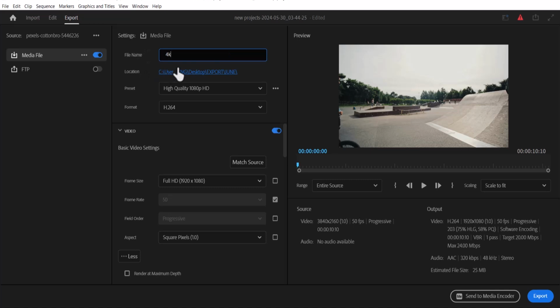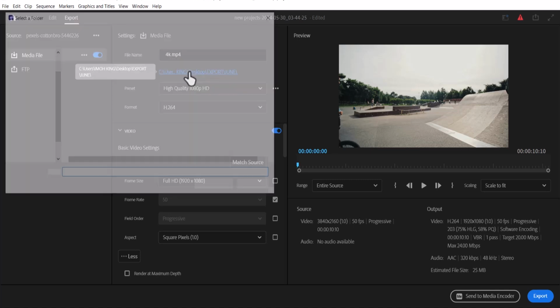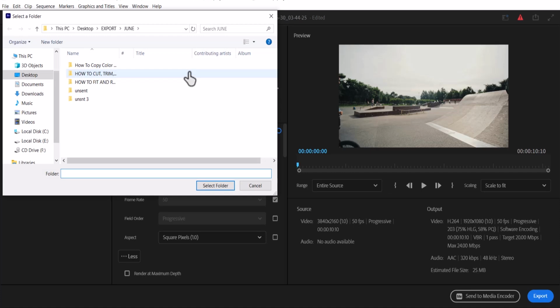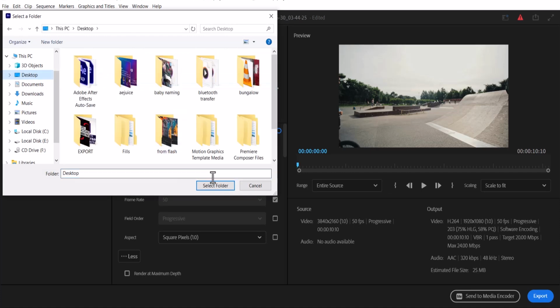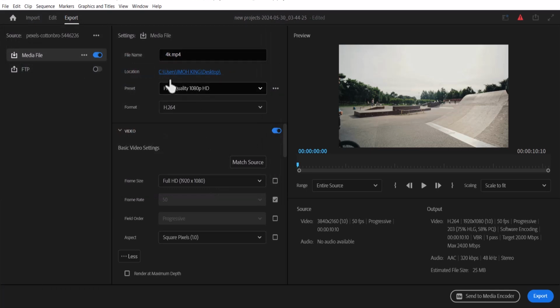Next, come over to location and select this blue text over here. And at this point, you'll like to select where you want this file to be saved. I'm just going to select desktop and hit select folder. And as you can see, this project is going to be saved on my desktop.